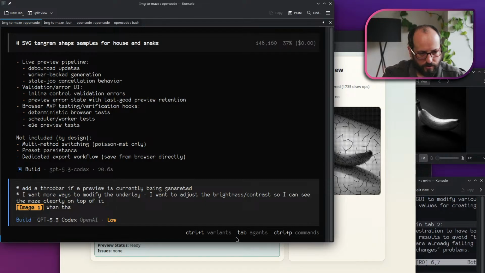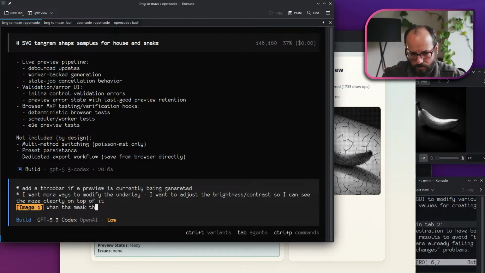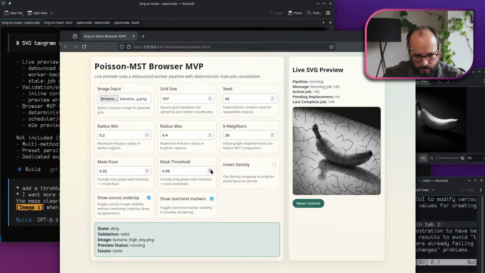When the mask threshold is 0.9. Was it mask threshold that I was messing with? Yeah. Or no. Was it this? Yes. Okay, when radius max.